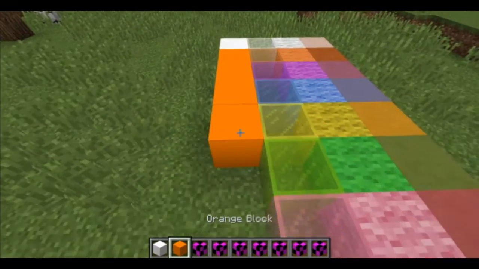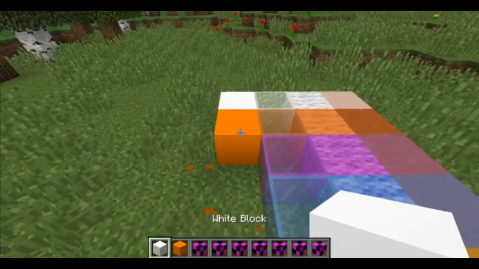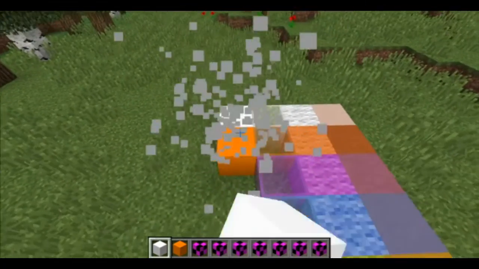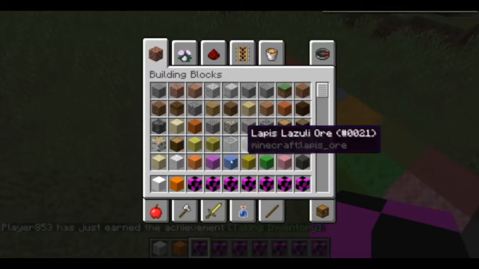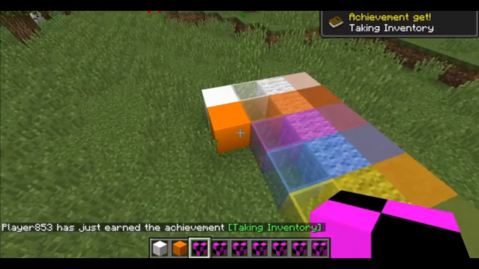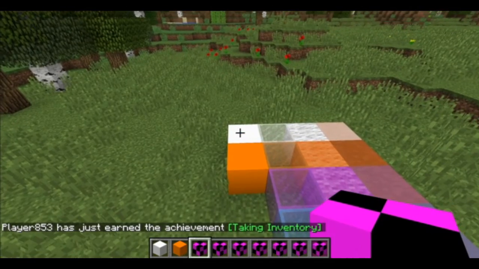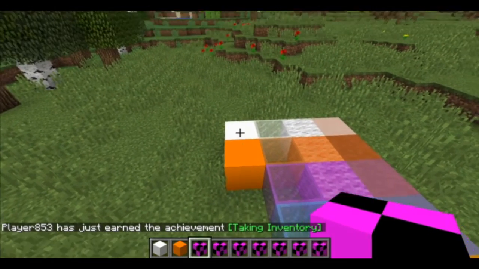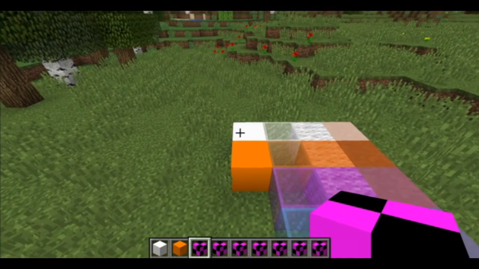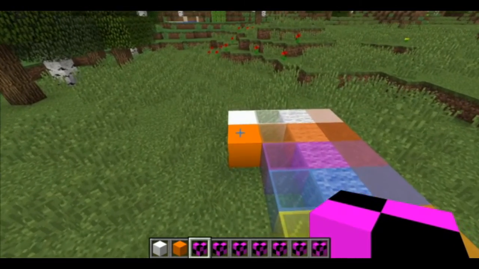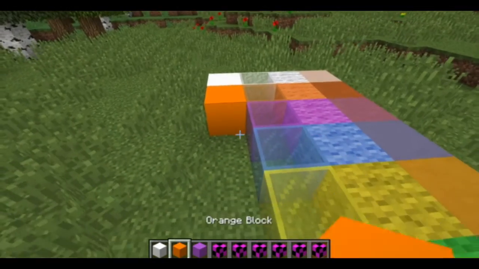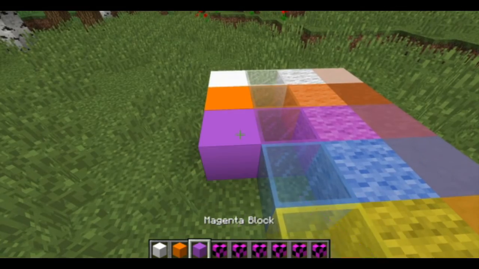Okay, so far so good. We have orange blocks and white blocks. Let's see if we can add the rest. Now that everything's an if-else statement, I'm hoping this is going to be super easy, barely an inconvenience. And we have the magenta block.